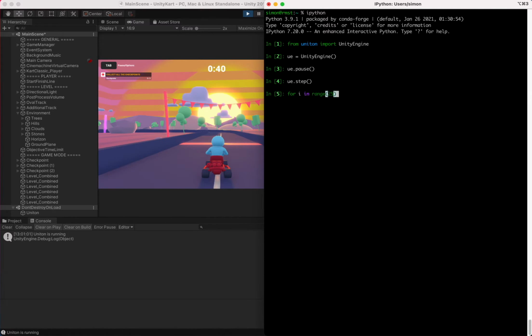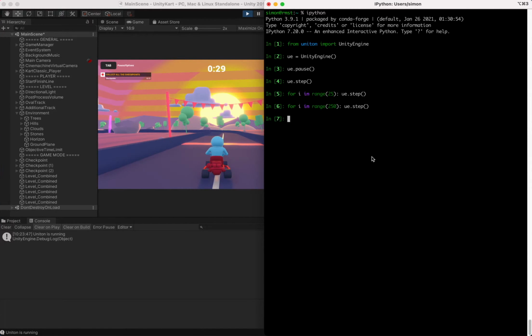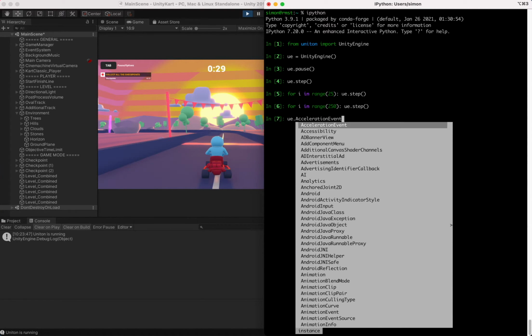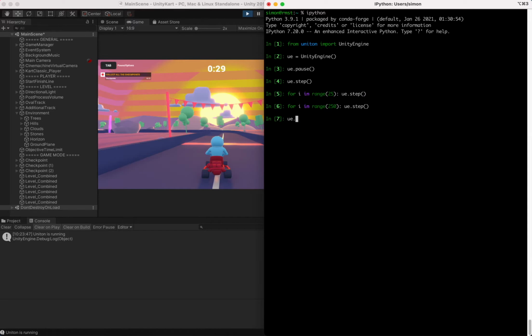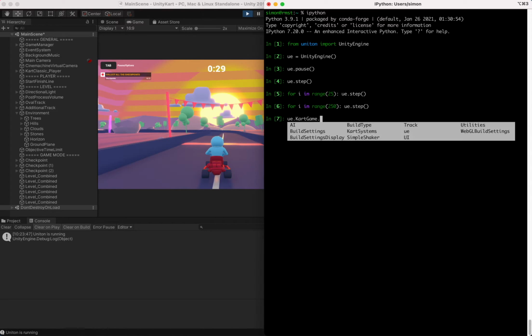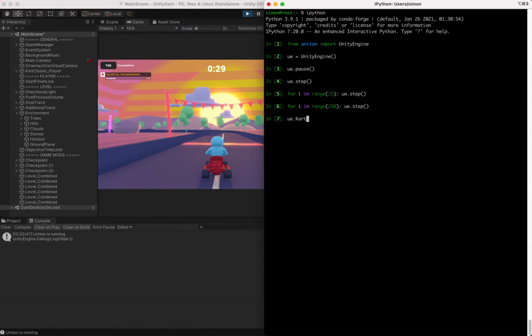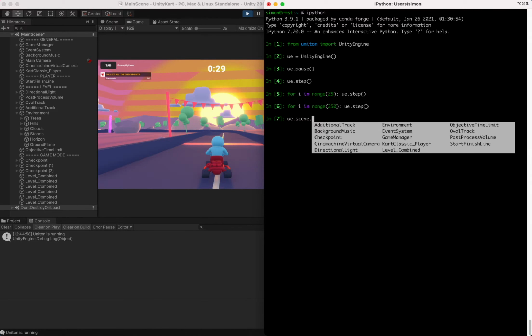By default, each step will advance game time by 40 milliseconds, but will execute as fast as possible in real time. The Unity engine object also represents the root namespace for all C# classes and sub-namespaces, such as system or even custom ones, such as the one for this card game. The scene attribute allows for easy access of all game objects and components in the current scene.